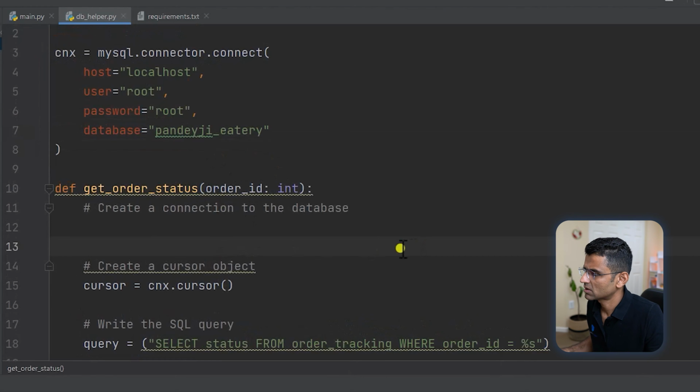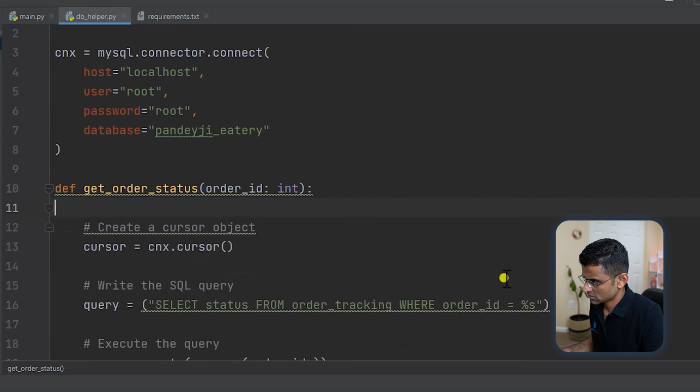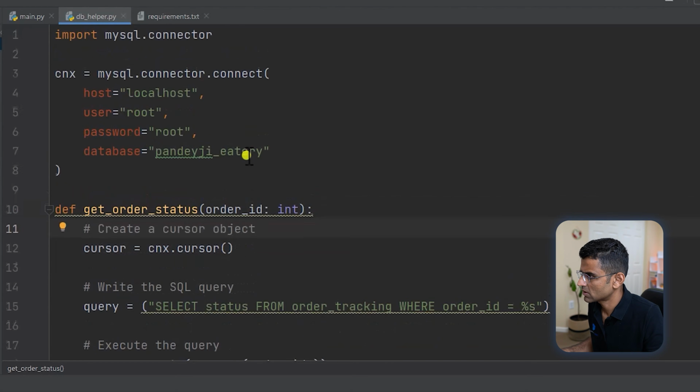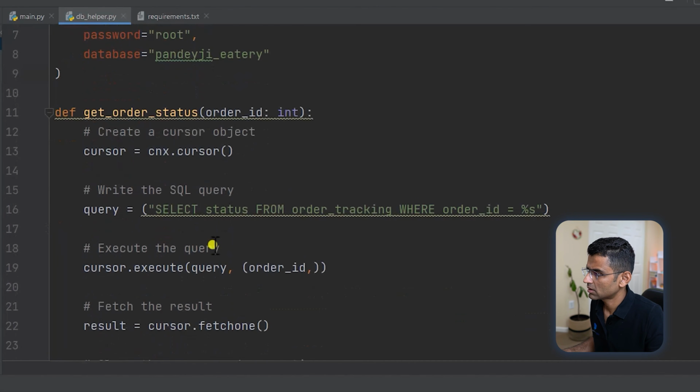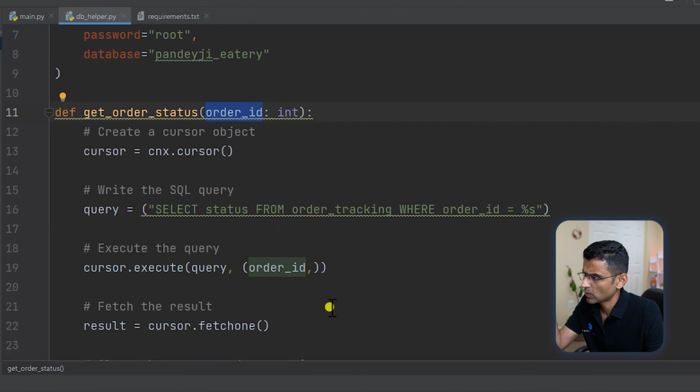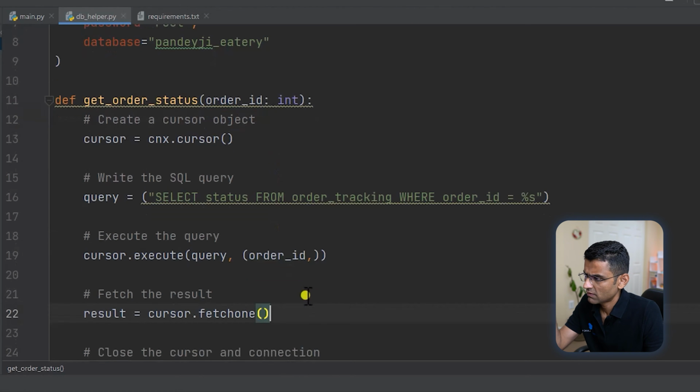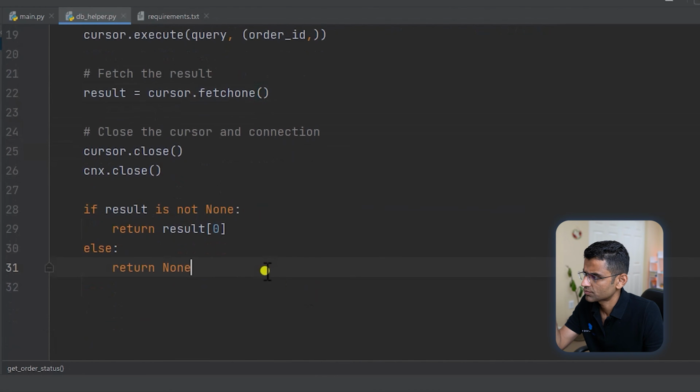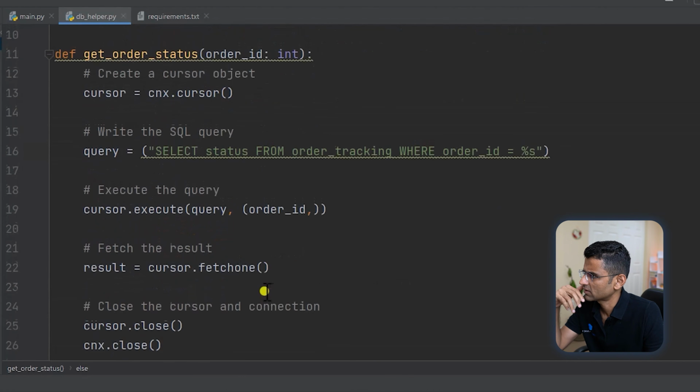And in this function, I can remove this get order status because we already established a connection through this global variable. And then here we are running this function called select get order status, which takes order ID as an input. And here we are running a query, executing it, fetch one, cursor close. I think this looks perfect.